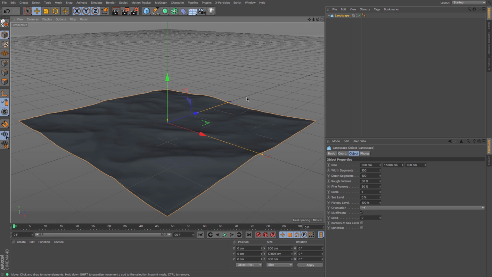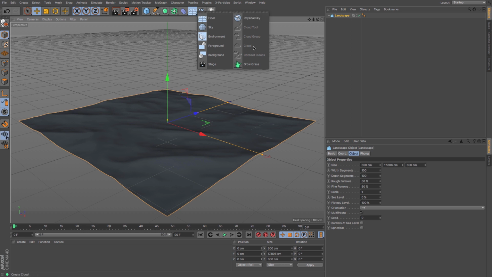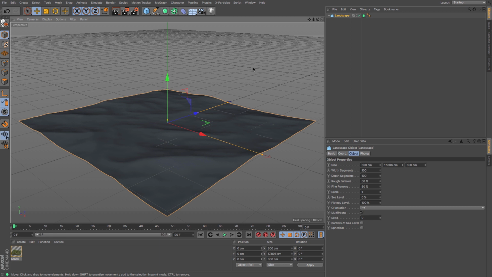Now, in order to create grass, it's really quite simple. Go up to the floor object here and press the grow grass button. This is a button that lots of people in 3D have wanted for a long time. It's been in Cinema 4D since about R15.